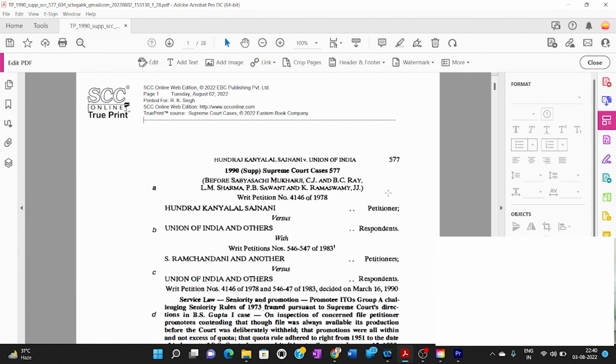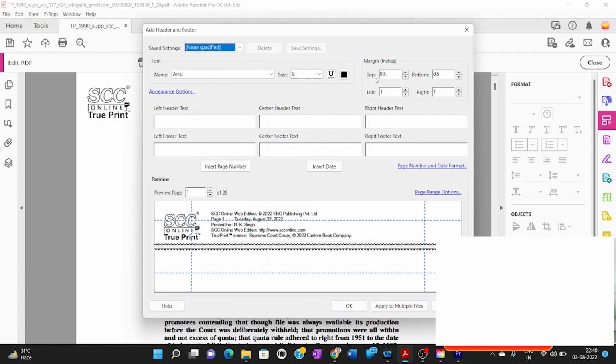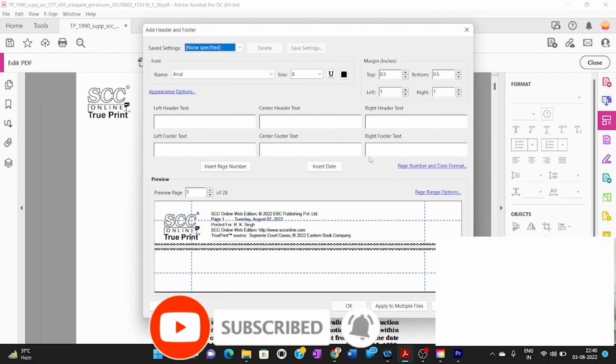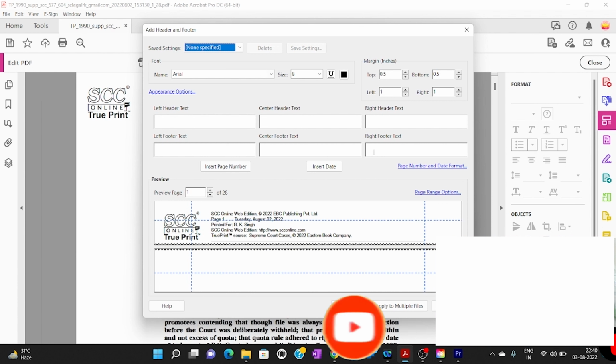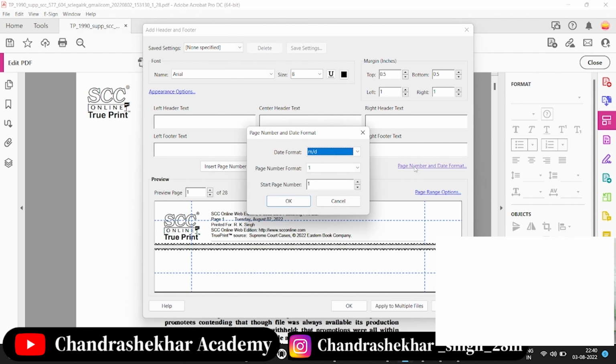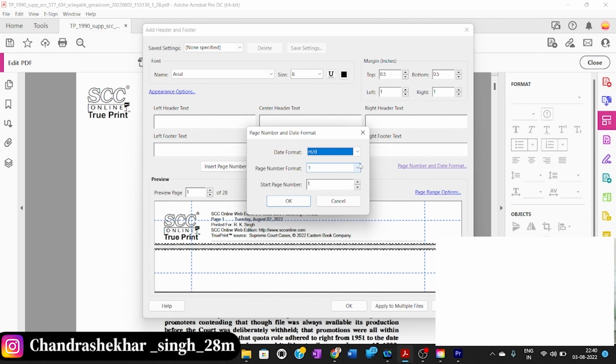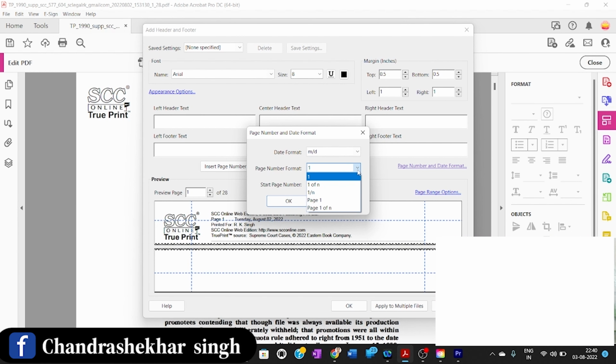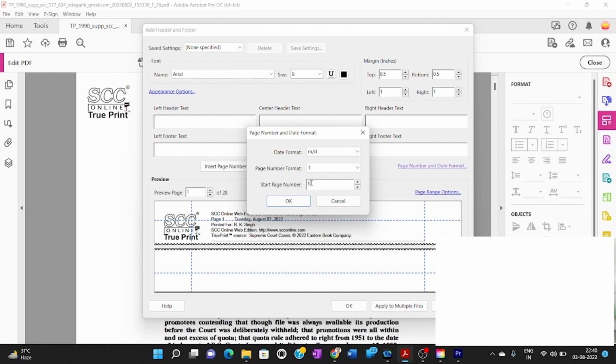Now let's see how to add page number from a particular page. So let it be from 11 onwards. So click here. Now click on add. This time I am going to add page number at footer, right footer. So click here. Then click on page and date format. Then this will be the page number format. You can also change the format. Let me keep the format same and start page number. So here I will press 11. So the page number will be marked from 11 onwards. So click OK.